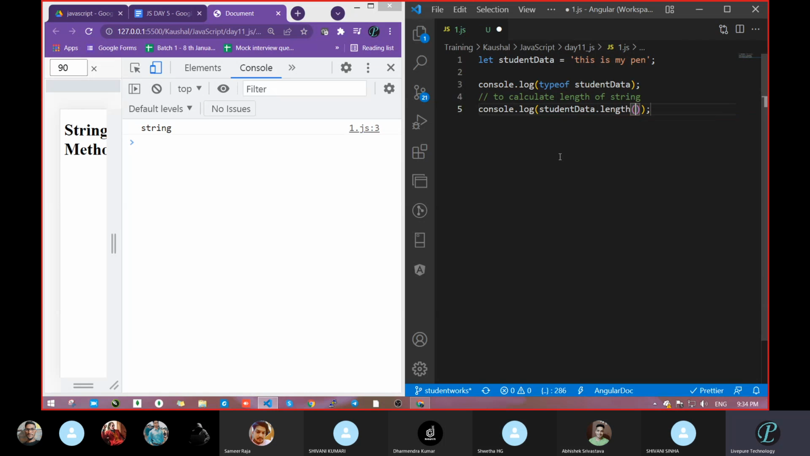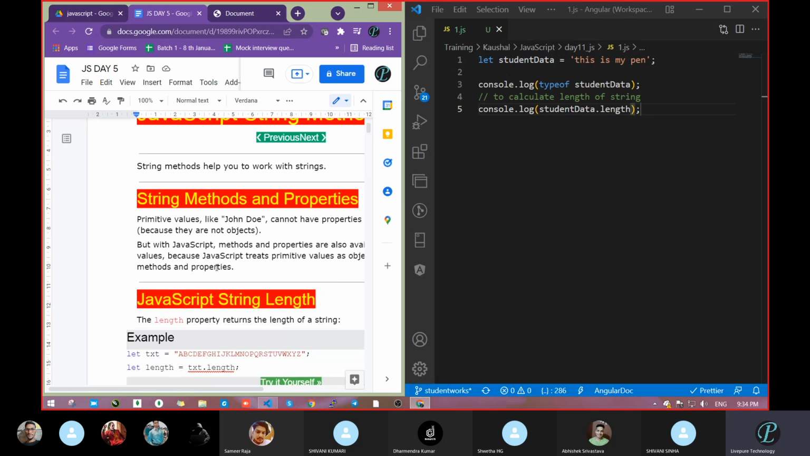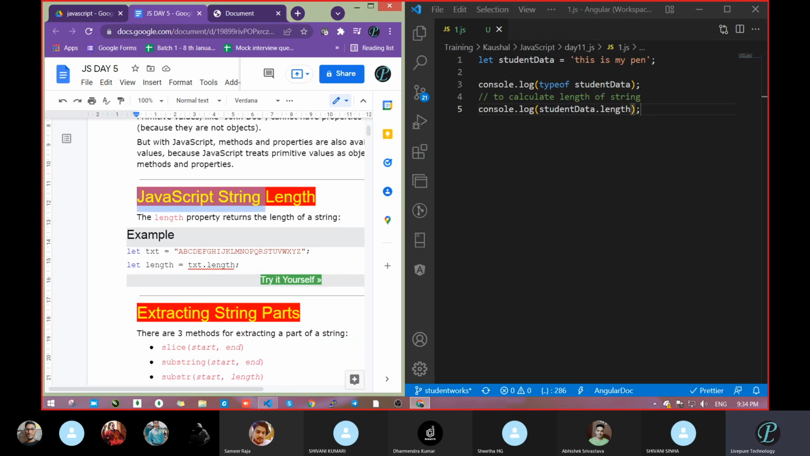No need to add any parentheses, because this is not a method. This is a property. Because in a method, we have to pass the parenthesis. This is a property, so pass it directly. No need of that. Anyone having an issue with property and method? Yesterday we had seen that. A method means you have to pass parentheses, but if it is not a method, it comes directly. So now we got that there are 14 characters in that string. This way we can calculate the length of any string. Clear? So this is one method for calculating the length of a string.